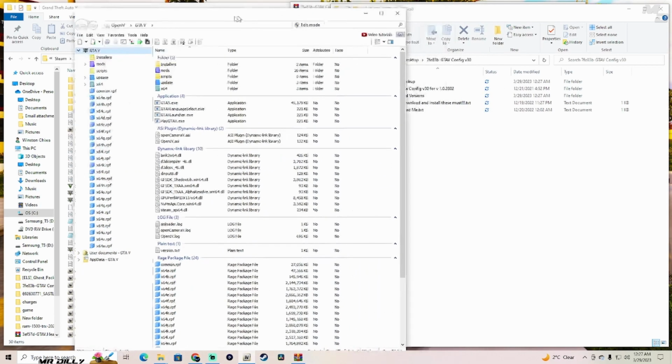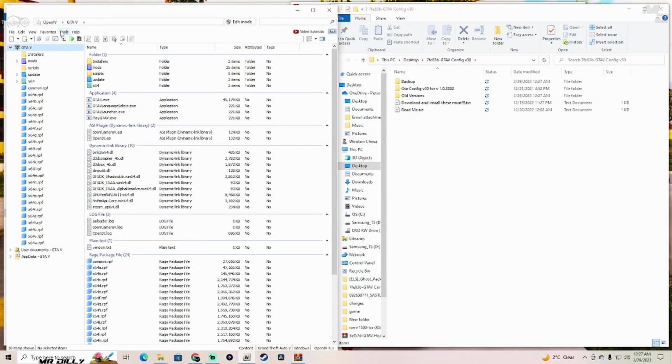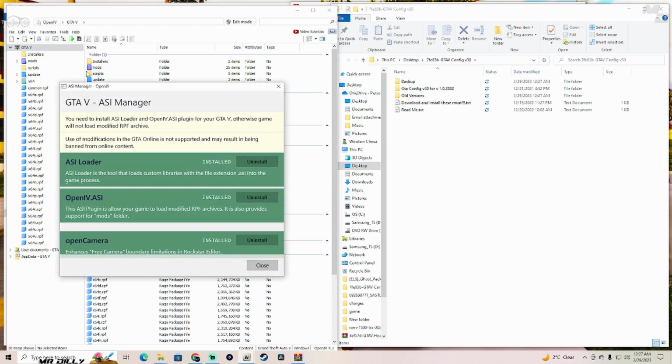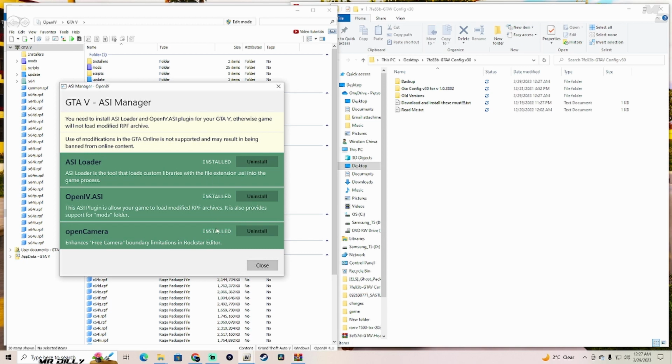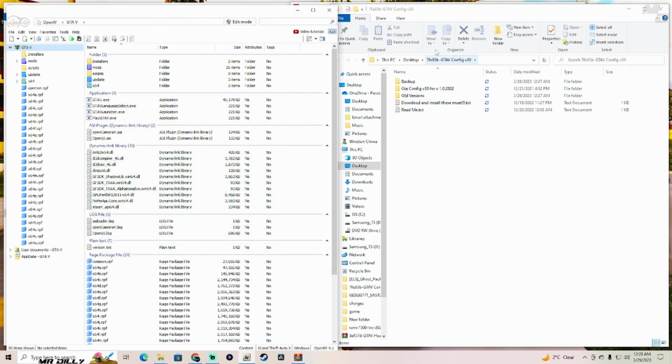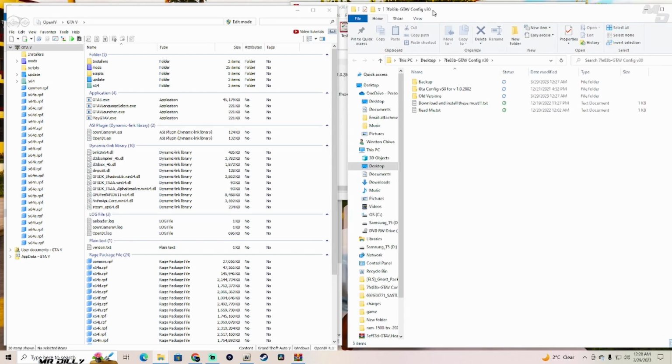All right, so before we can do anything, make sure you have this checked in here real quick. I think it's going to be the ASI manager. Yep, you need to make sure everything here is installed. As you can see, my ASI loader is installed, my OpenIV.asi is installed, and my camera is installed as well. So make sure everything is installed. If it's not installed, it's going to be in blue right here. All right, so make sure you get that done. With that said, let's go ahead and install our game config.